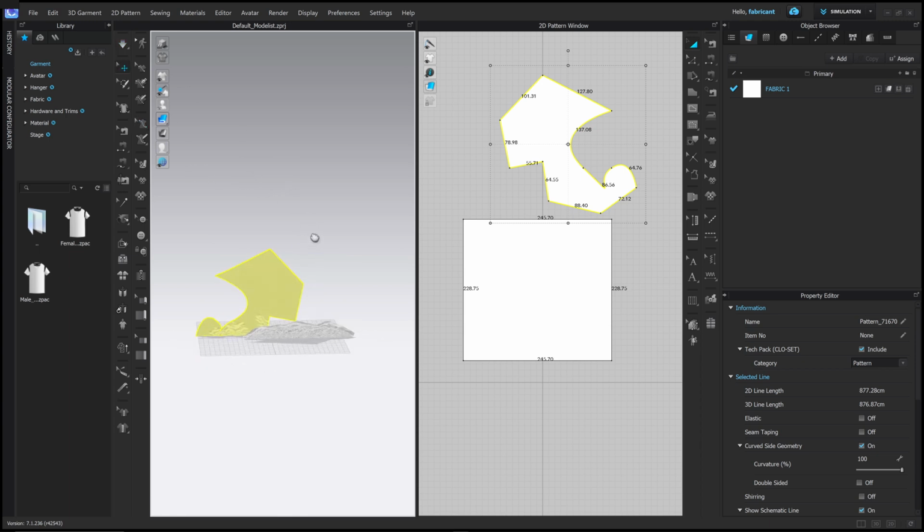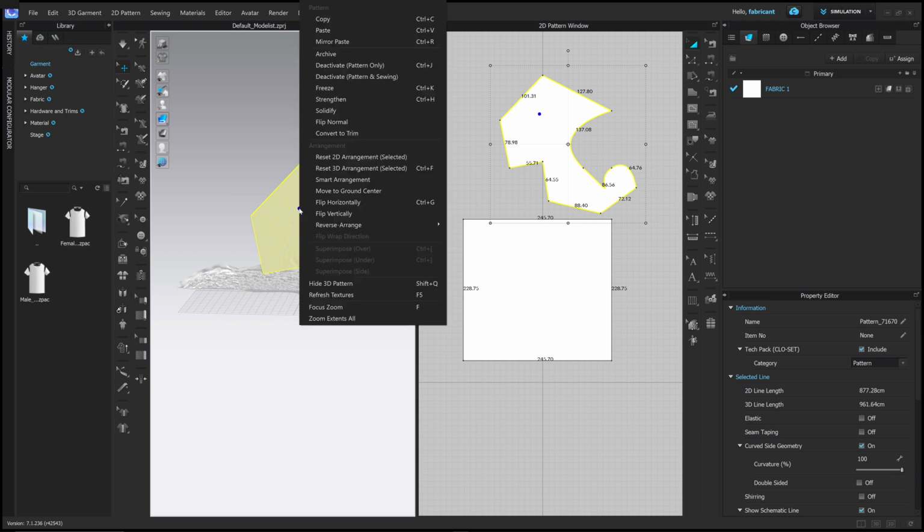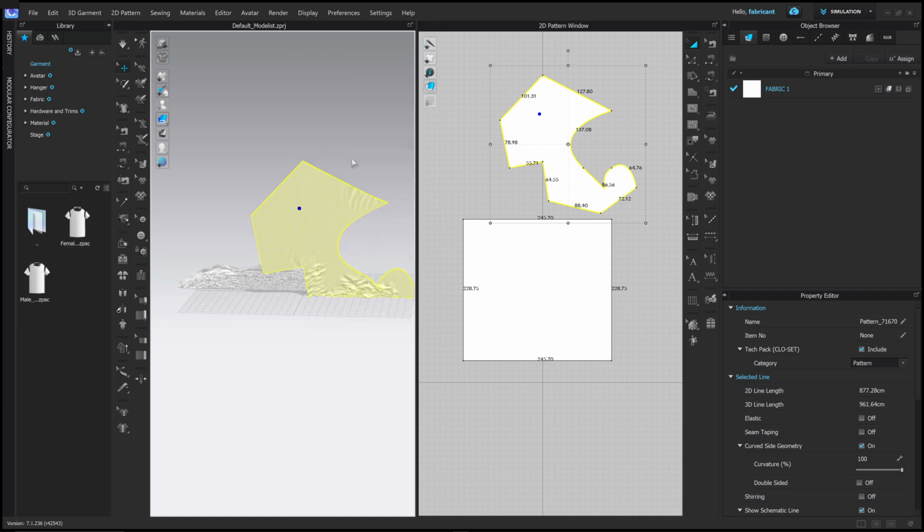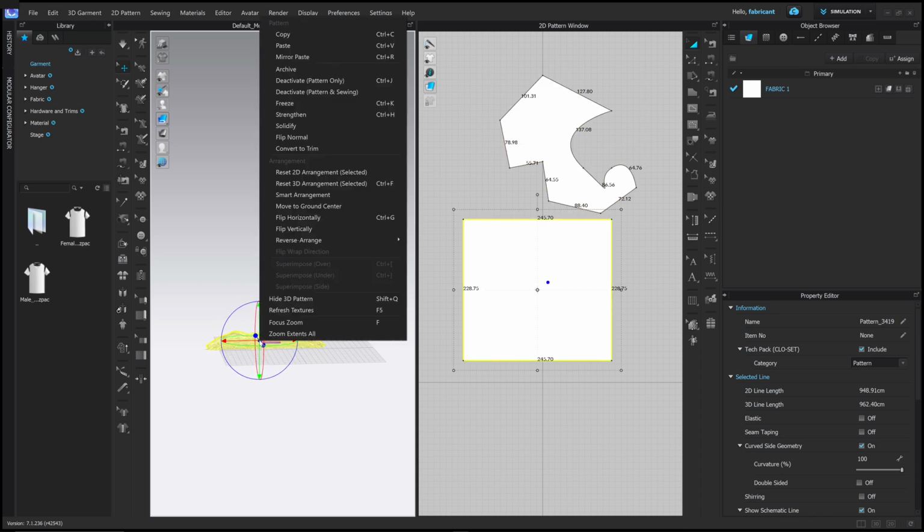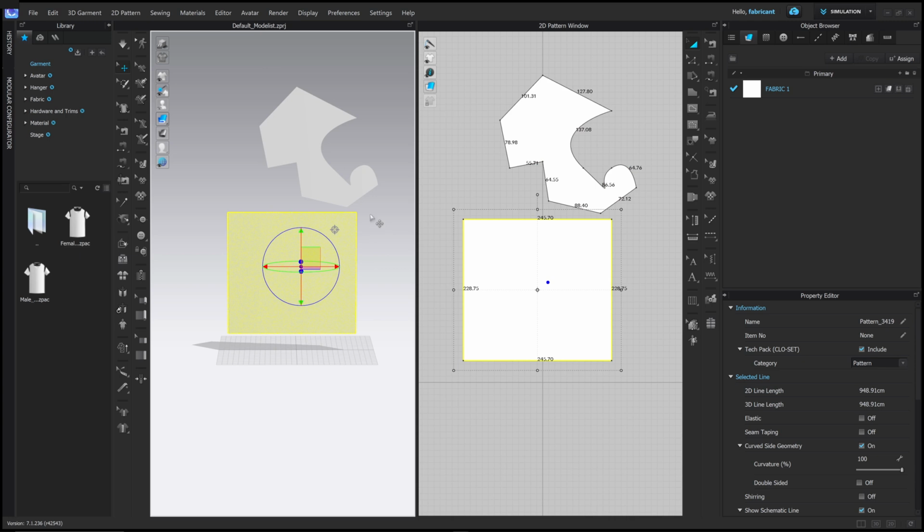And then I can again navigate in this 3D workspace. If I simulate something and I don't want it to be simulated anymore, I can right click on the piece in the 3D space and click Reset 2D Arrangement, and that will reset it in the 2D space. The same for this one. If I right click and click Reset 2D Arrangement, the pieces are now reset.